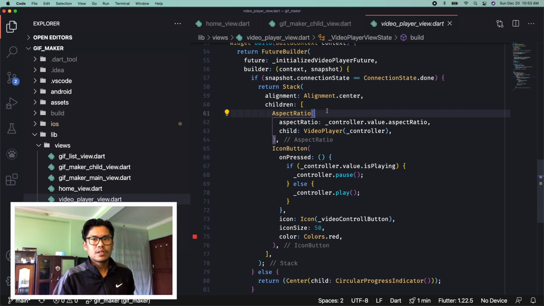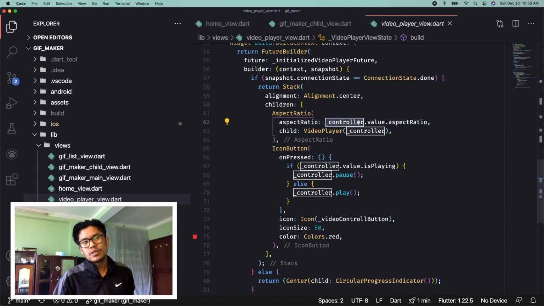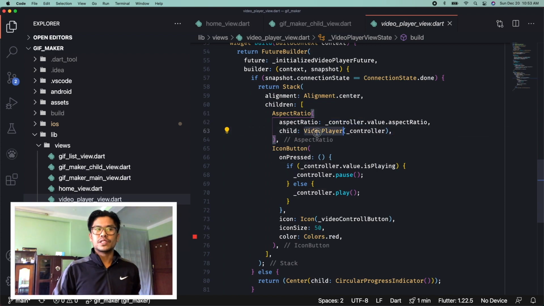It's a stack with alignment as center, children, and aspect ratio. So aspect ratio, for example, your video might be horizontal or vertical. Depending on that, it creates the aspect ratio using the controller value aspect ratio, because controller knows what kind of file you are playing, and controller has the data for the aspect ratio. And we're going to call video player. This video player is external library. Once again, it's called video underscore player.